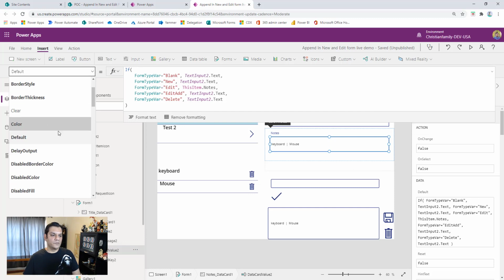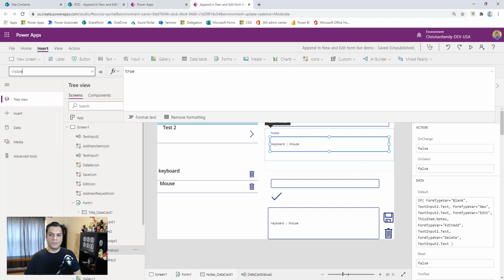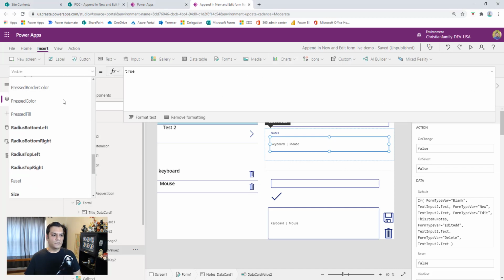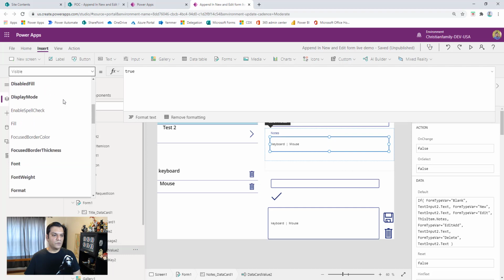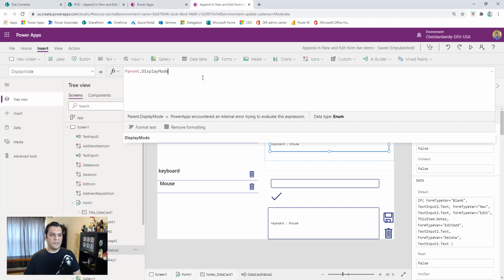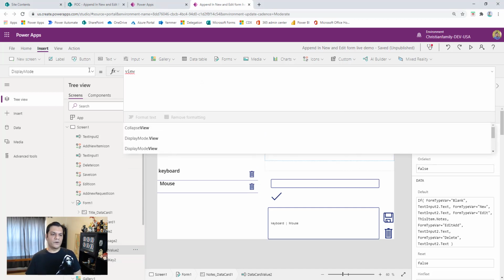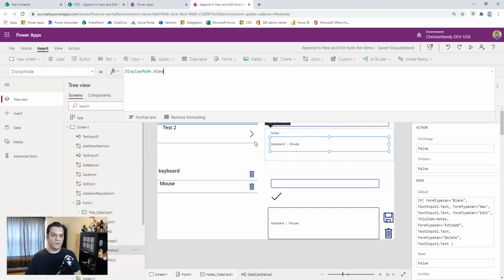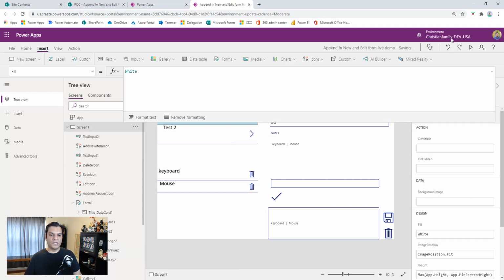Let's change the visible a little bit. Take a look at its visible. And in the visible, it's view. That's good. Let's take a look at its display mode. In the display mode, I'm going to change that to view. I could have done that from the other side as well, but I just changed display mode to view over here. That's why it doesn't show that.